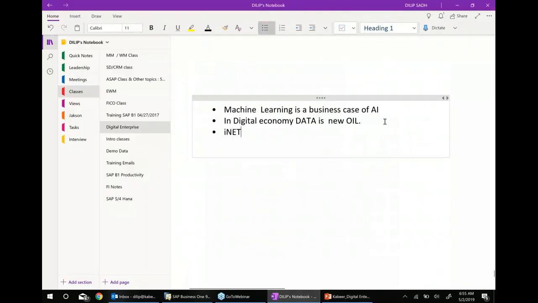Now, what is the Internet? We all use the Internet, right? The Internet has changed our life. In oversimplification, the Internet is thousands and millions of computers connected using a protocol. So using a certain TCP protocol, you are able to connect, and that becomes the Internet.